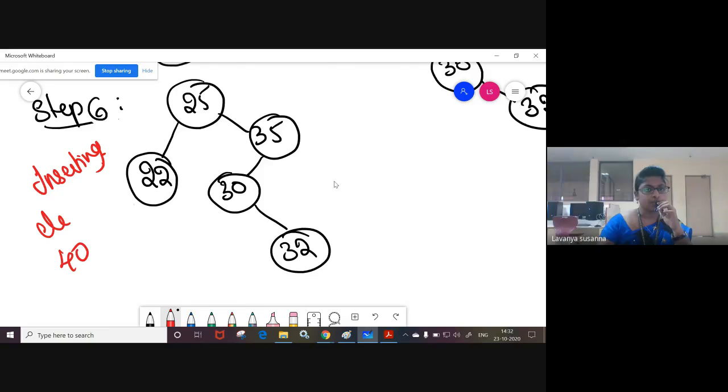Always compare with the root element. What is the root element? 25. See, 40 is greater than 25, right? Greater means it will occupy as a right child. Come to the right side. But here there is another element. What is that element? 35. Again, compare with 35. 40 is greater than 35. Greater means it will occupy as a right child. Right 40. I hope you understood, students.